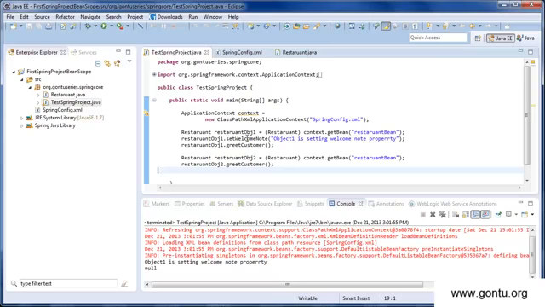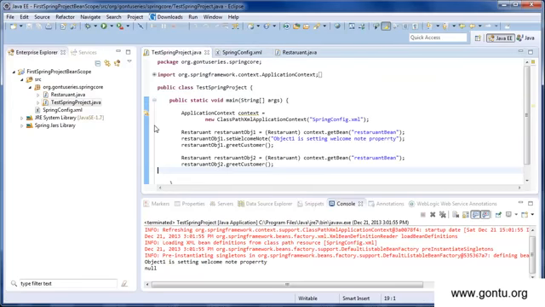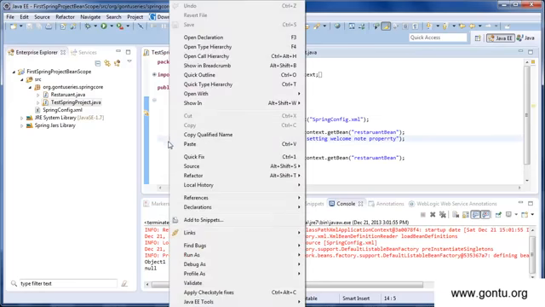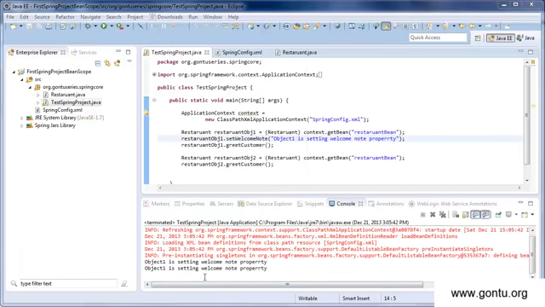Now let's modify the scope to singleton and run the same application. Go to Spring's configuration file and change it to singleton, S-I-N-G-L-E-T-O-N, singleton. Save it. Go to the test class. Your application would remain the same, just you have modified the scope value from prototype to singleton. If we check the output for restaurant object 1 greet customer function, it printed object 1 is setting welcome note property. And for object 2 greet customer function, it again printed object 1 is setting welcome note property.